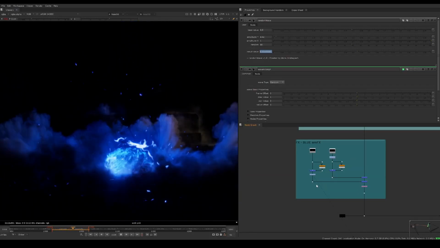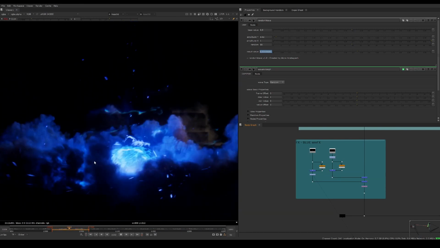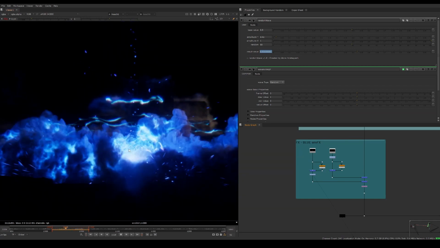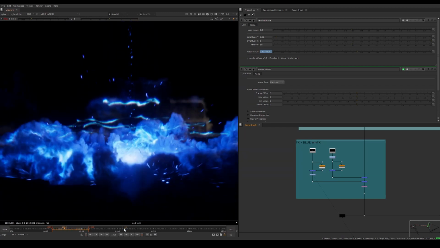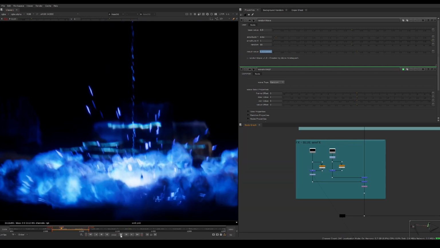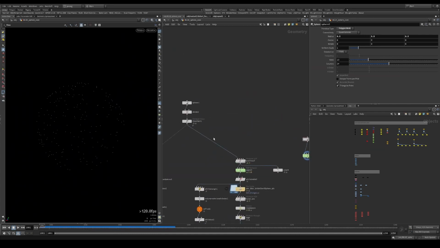So, continuing on for the core effects on the blue stuff. Let's talk about how we've done this volume core. It's literally just particles that were rasterized into volumes. So let's get to it in Houdini now.